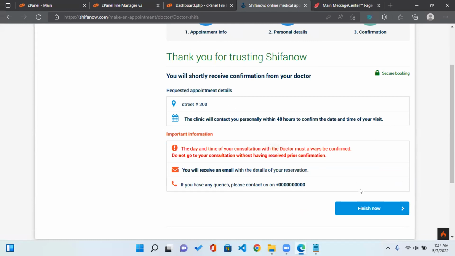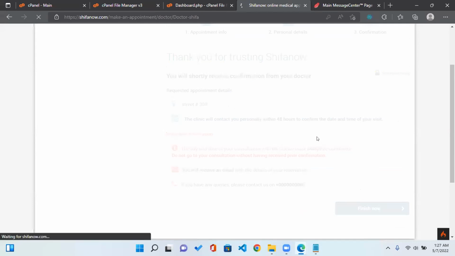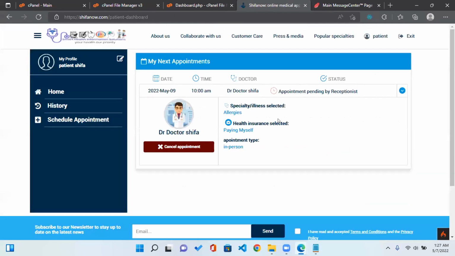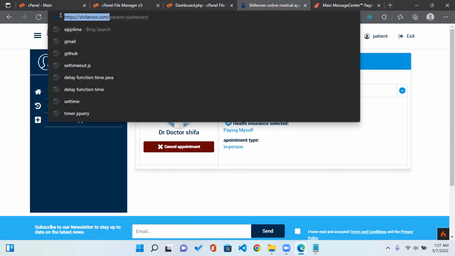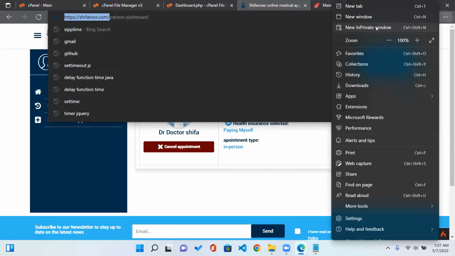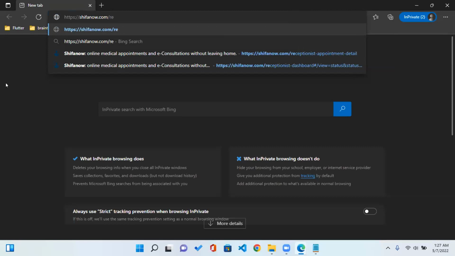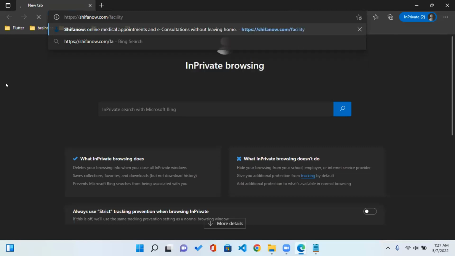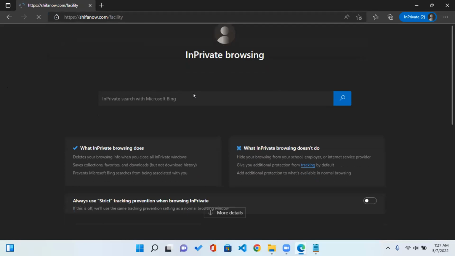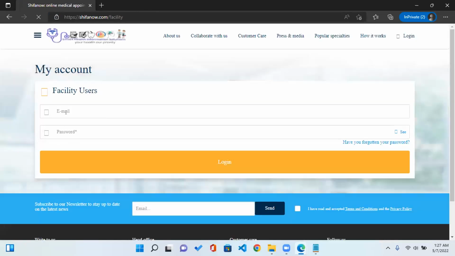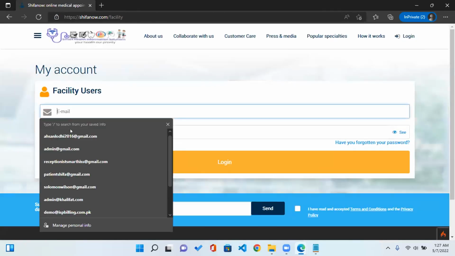As soon as they do, it will send them an email with the text that the appointment has been made and is pending receptionist approval. The receptionist will receive an email, and also on their desktop portal on their site, they will receive a notification that a new appointment has been made. The receptionist will sign in.